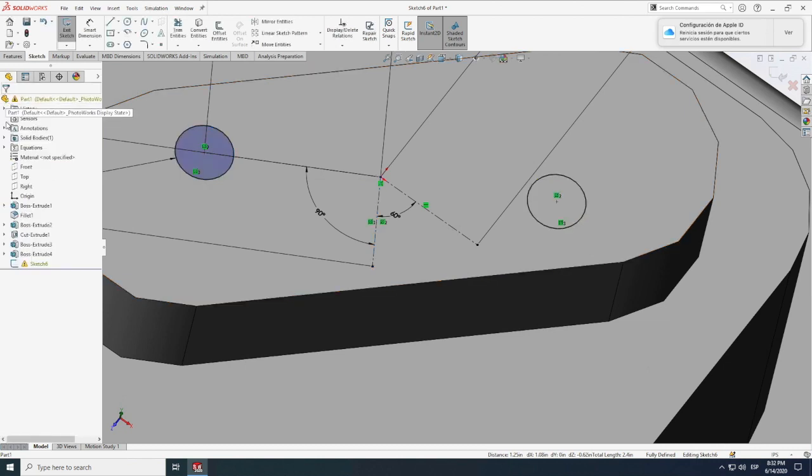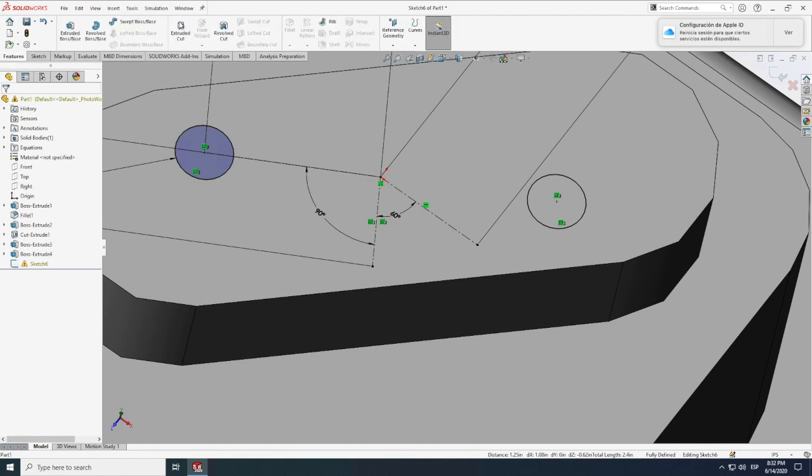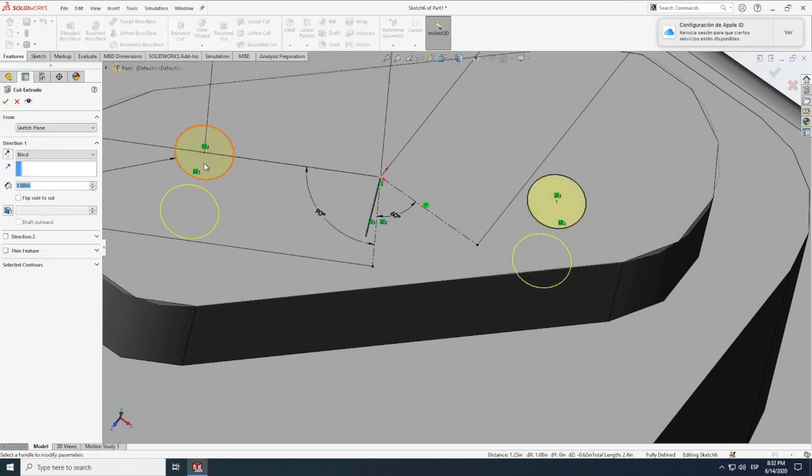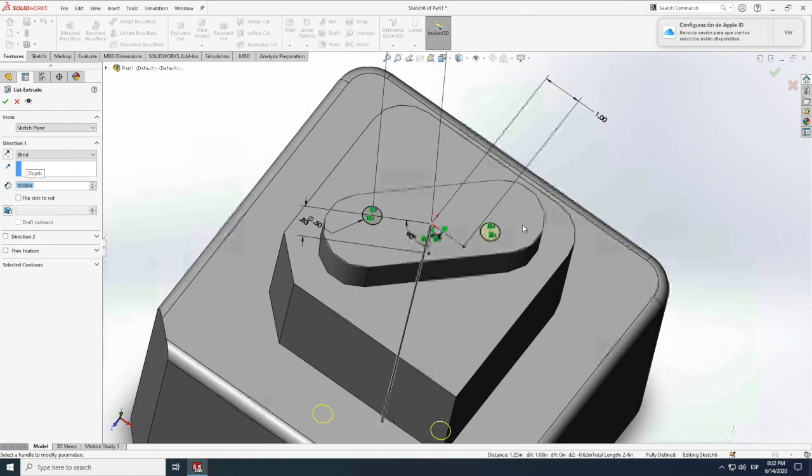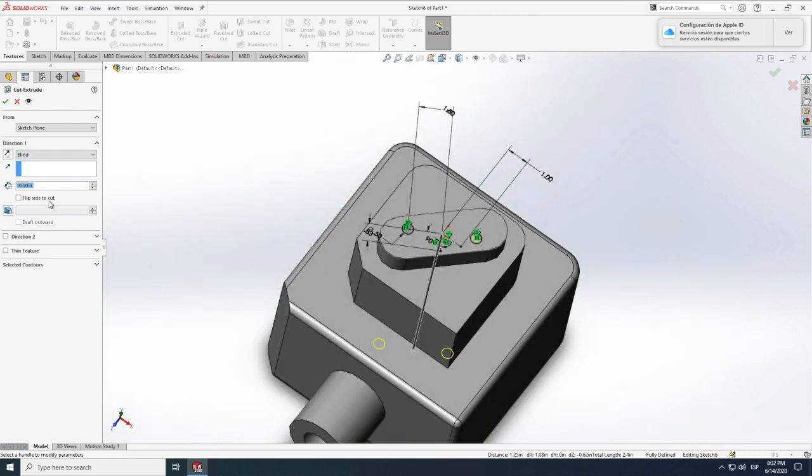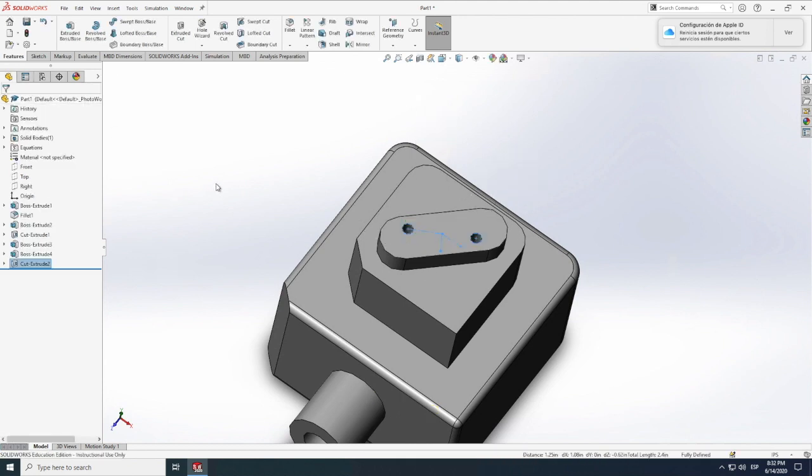Alright, now we're good. Well, anyways, what we can do with this is go here to features and let's extrude cut. It already selects those two circles. Let's go for 10 inches. Let's see, will that be enough to cut? Might be. Just to be sure, let's go for 15 that way. Alright, now we got our two holes in there.